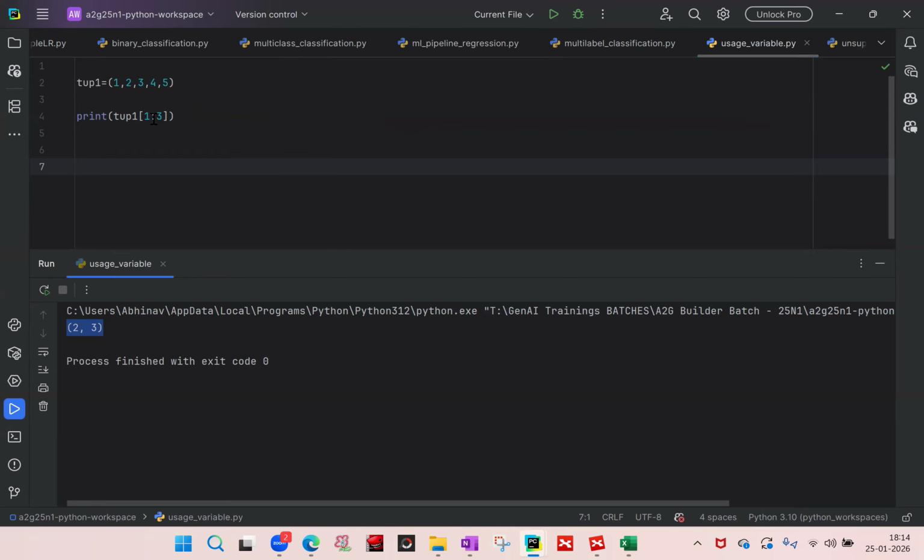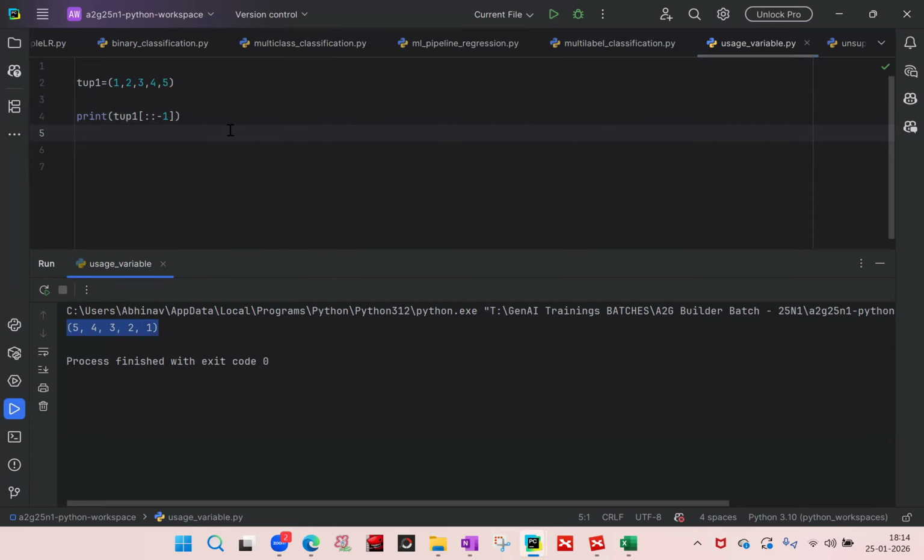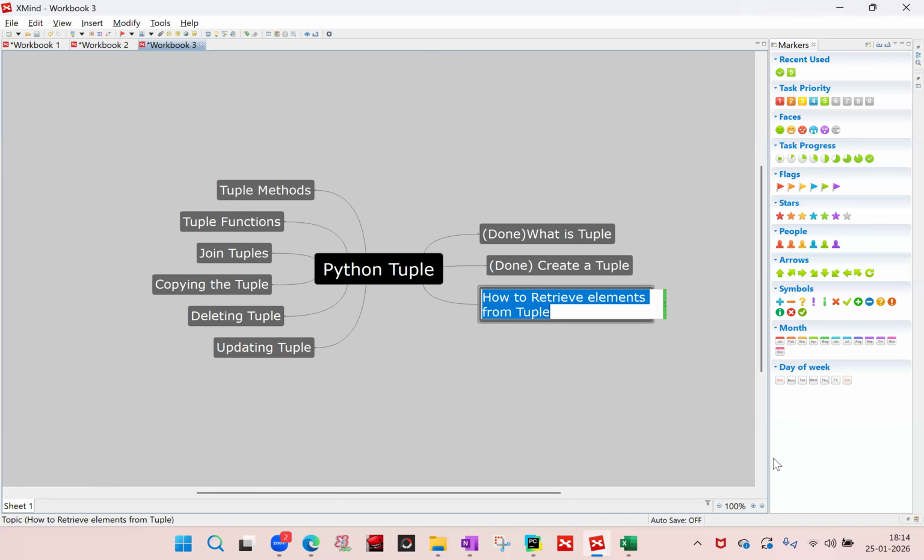And if you want to print the complete tuple, you just put 1 colon, and if you run it, it will print the original tuple. And if you want to reverse it, same way as we have seen in strings and lists, if you give colon colon -1, it will reverse the tuple. So this is pretty much the same thing that we have seen before. Let me mark this as done.